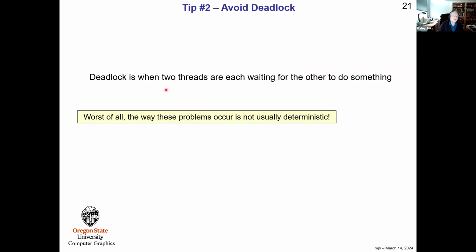All right, tip number 2, avoid deadlock. Deadlock is when 2 threads are waiting for the other one to do something. Okay, this one is blocked waiting for that one to do something, but that one is blocked waiting for the first one to do something. That's known as deadlock. And this is not deterministic, at least not usually, meaning you may run this code for minutes, hours, days, weeks, months, and all of a sudden, one special sequence in the scheduler, doop, they block each other. So, this is not a good thing.